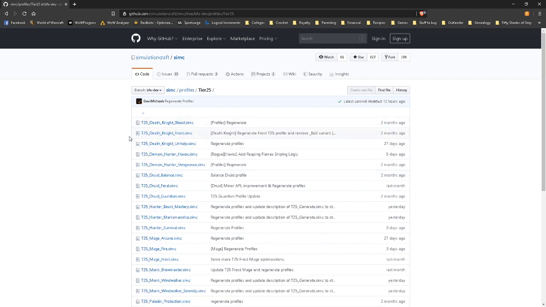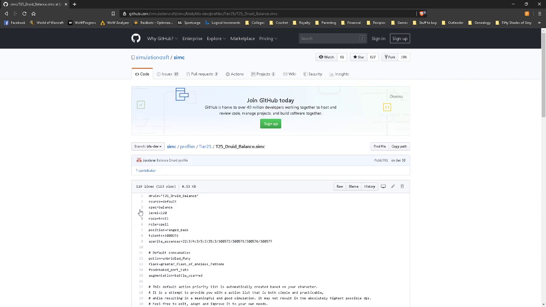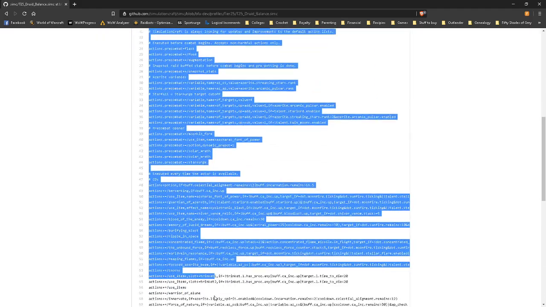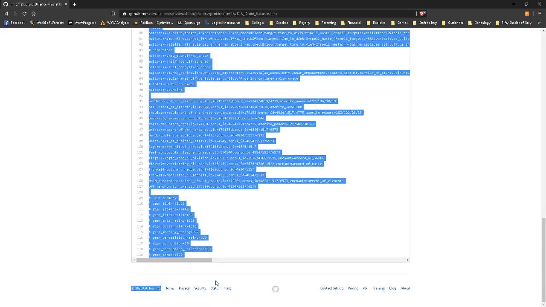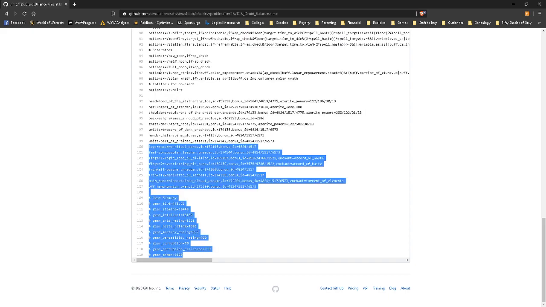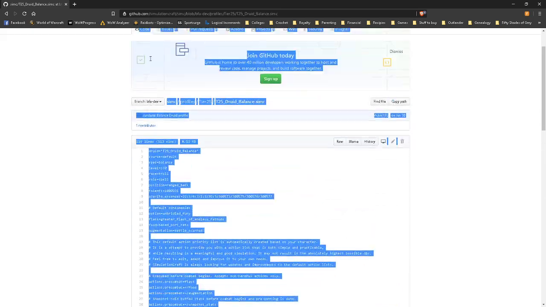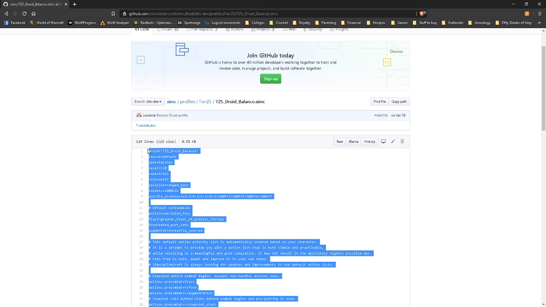And then on the next page, you're going to look for the class that you're playing. So today, with the guide that I'm showing you, it's going to be for a balance druid. Once you've entered that, you're going to select everything that is in this box right here, from line number 1, where I have highlighted, all the way down to the bottom. Of course it doesn't want to take. There we go. And you're going to copy everything that's there.